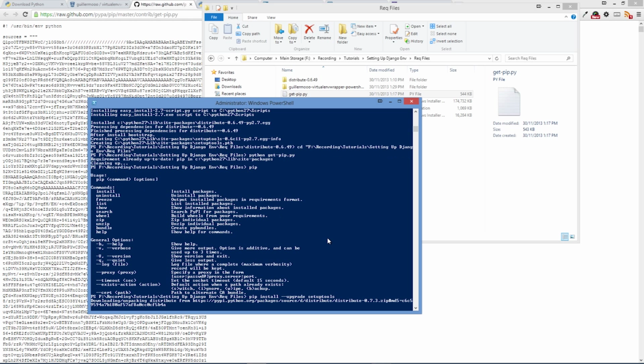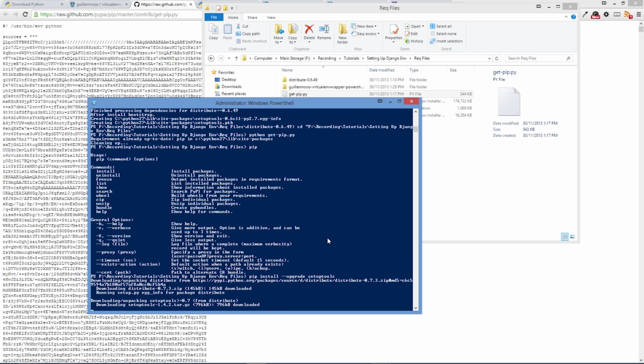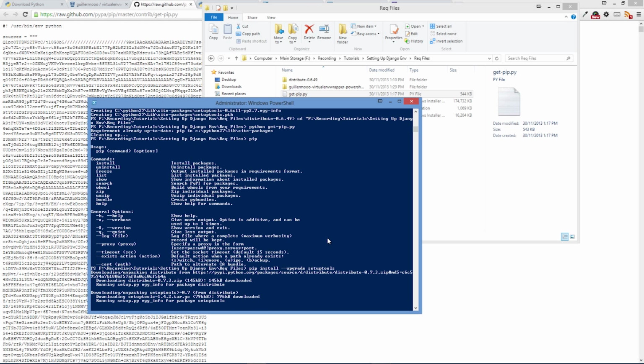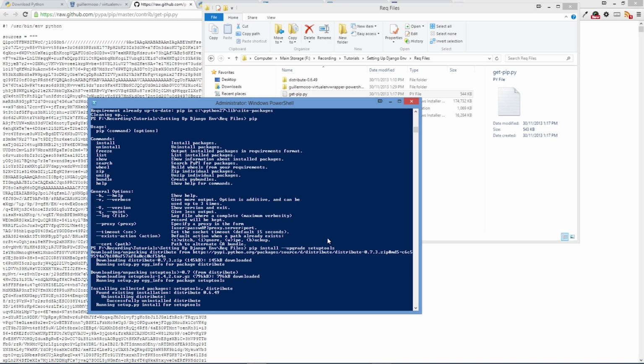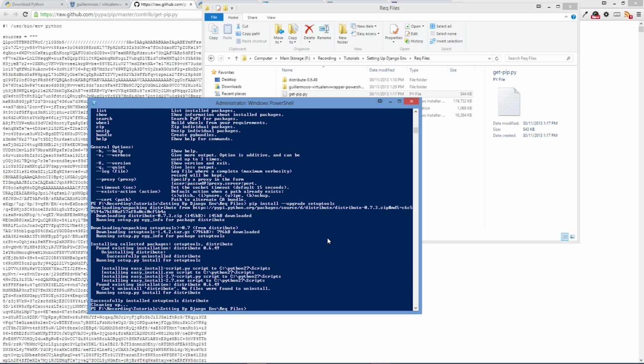So what we'll do is we'll upgrade distribute. It'll remove distribute and just upgrade it to setup tools alone, since distribute isn't required for pip installation anymore.